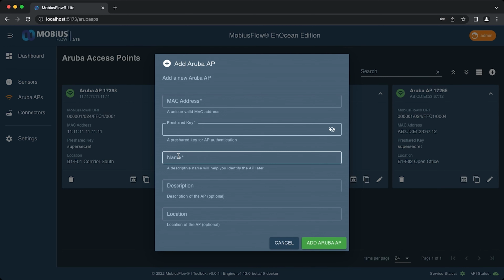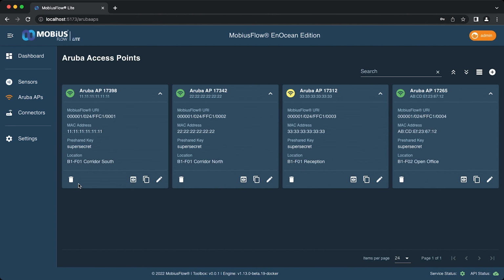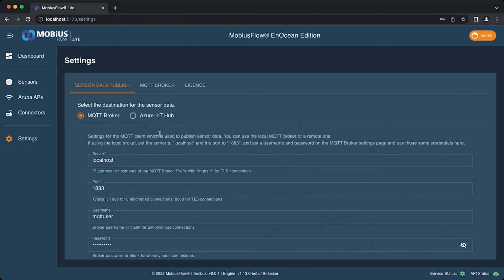Once again, you need a name and an optional description and location. The icons for the Aruba access points are exactly the same as for the sensors. So you can delete the device, you can view live data from the device, you can clone it, and you can edit it.